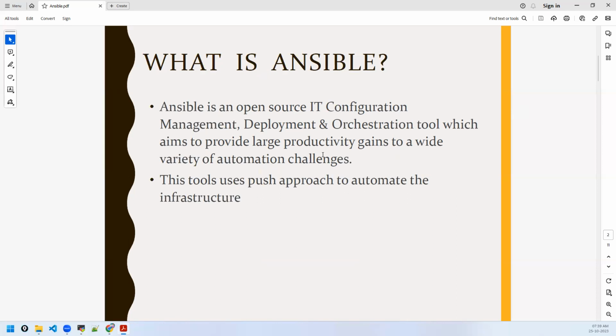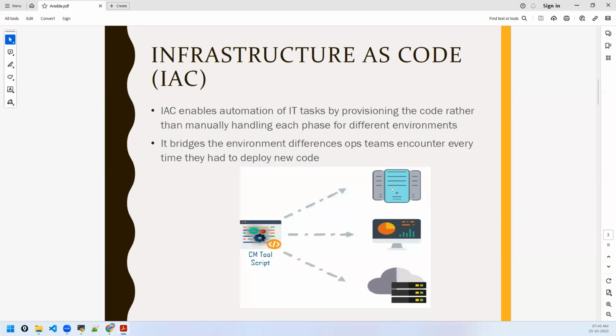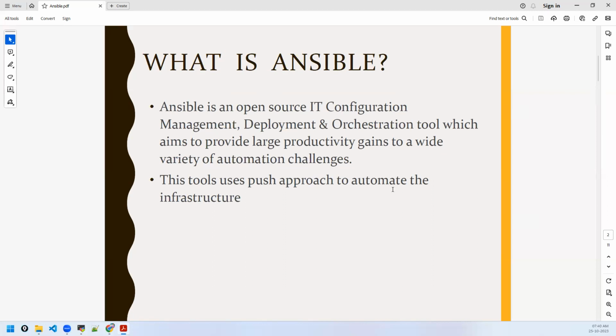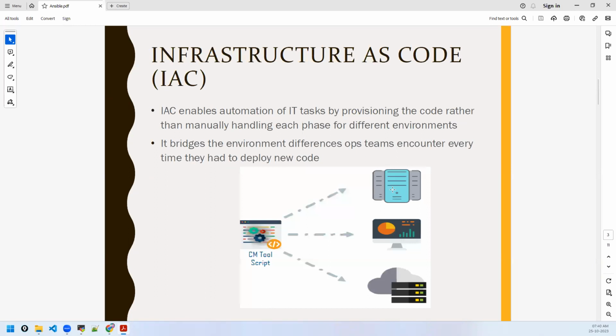Right? It can help in configuration management and deployment. If you have a set of tasks and you want to execute all of them together in a particular sequence, the orchestration tool helps, right? It aims to provide large productivity gains to a wide range of automation challenges. This tool uses a push approach to automate the infrastructure, right? It implements push configuration. So push in the sense that Ansible will push the configuration. How it works, what is meant by push, we'll talk about it in detail.